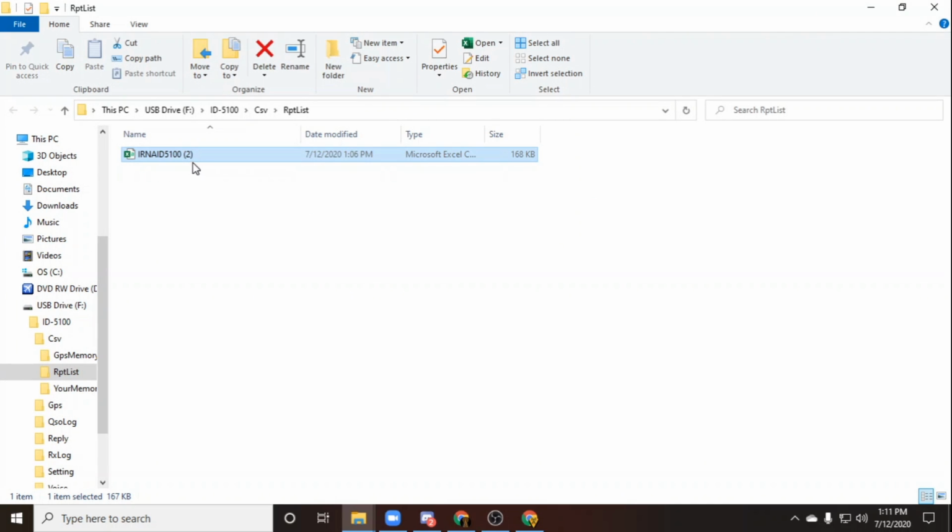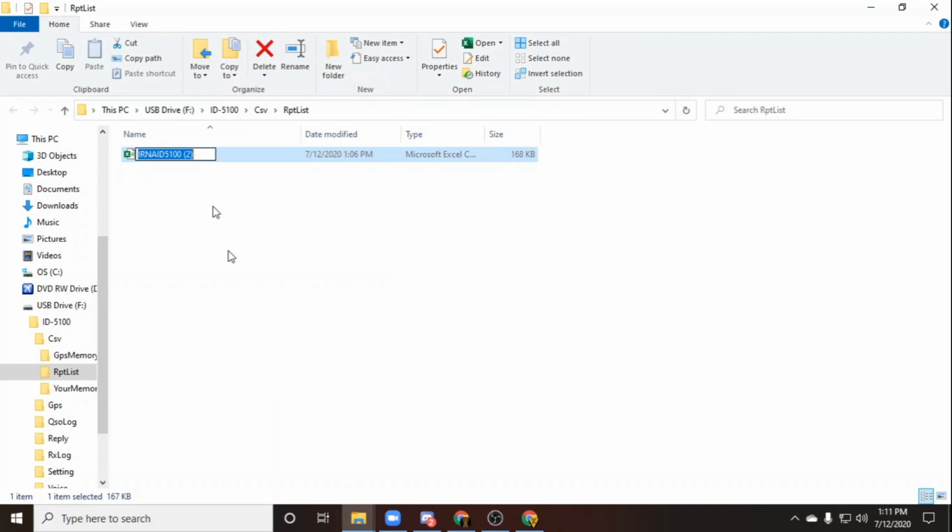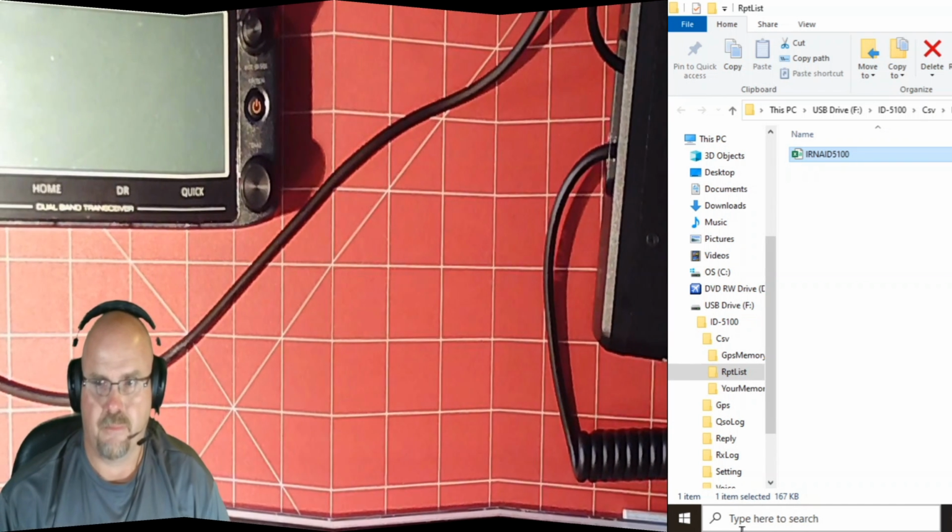Now, I don't think it can keep that little parentheses, so you want to rename that. I may be wrong, but just to be safe, I'm going to delete all those and just leave it at IRNA ID 5100, hit enter, and now it's in there. So as far as how to get it into the radio, we're pretty much done. Now all I have to do is take that out of my computer and we'll shove it back in the radio.